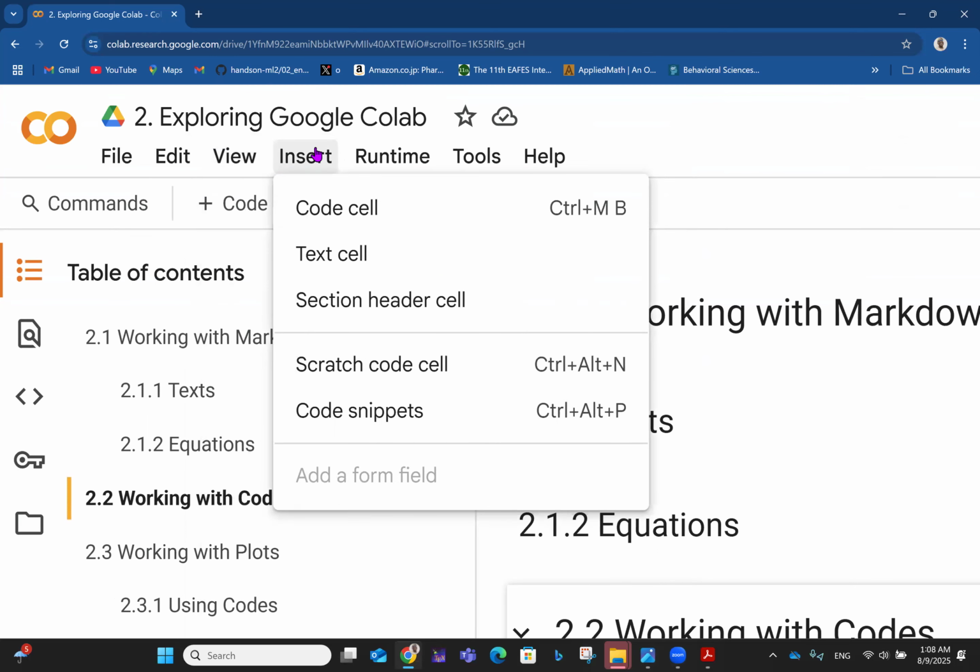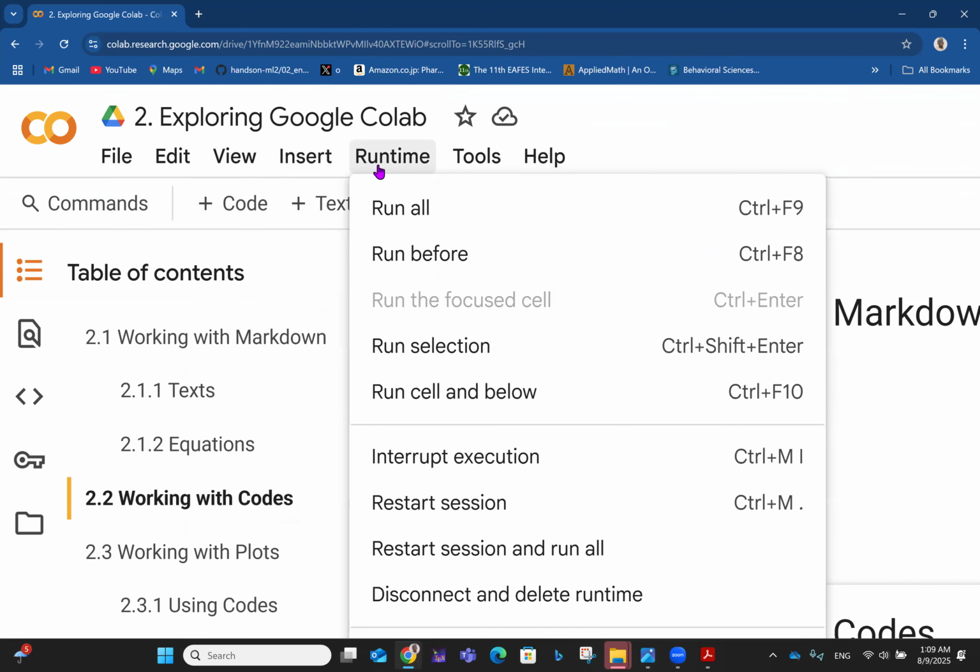We're on insert, right? So if you want a text cell, which you also can go from here, section header cell if you want, then scratch code cell if you want, code snippets. Then if you need to do runtime, like you want to run all your cells, for instance, you can do this. If you want to run the cell before a particular one, you can do Control F8. Run after, that's Control F9. You can run the focus cell, that's Control Enter. So if you click in a particular cell and press Control Enter, you can run that cell directly. You can run selection, you can run cell and below, you can interrupt execution, and all of it.